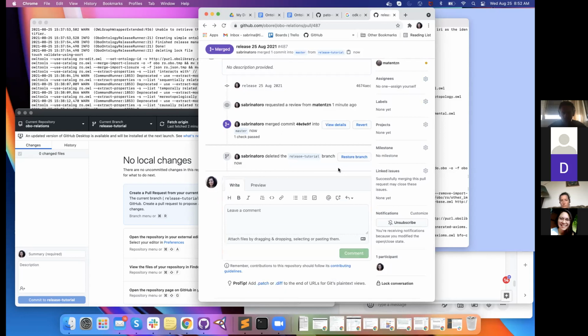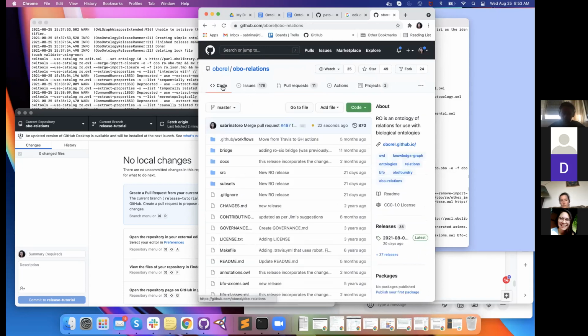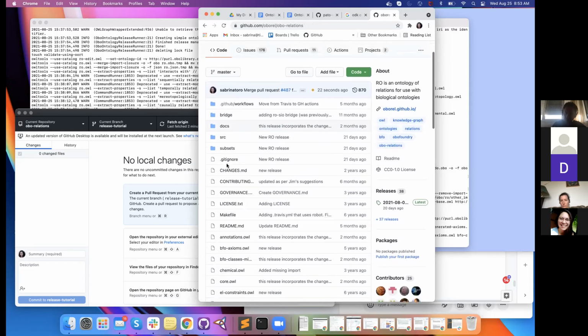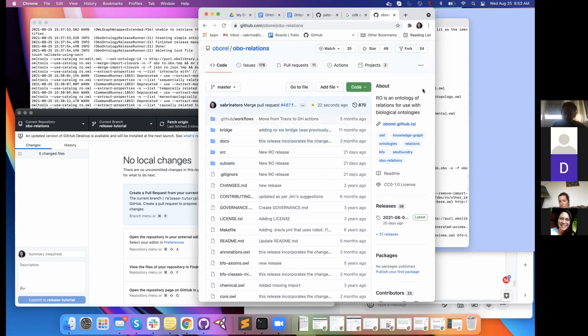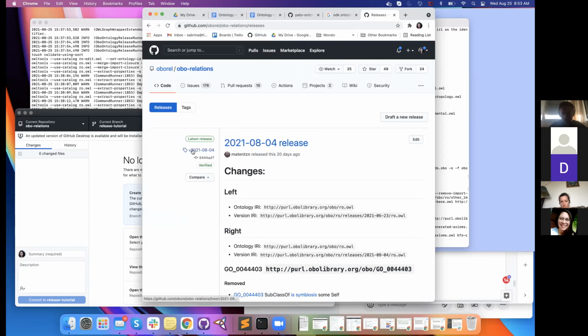Now we have updated the release on master, and the last step for all of the ontologies we work with is to create a GitHub release. The way this works is you click on code, click on releases, and on the right, very far to the right and down, more down, yep, that's it. And now click on draft a new release.